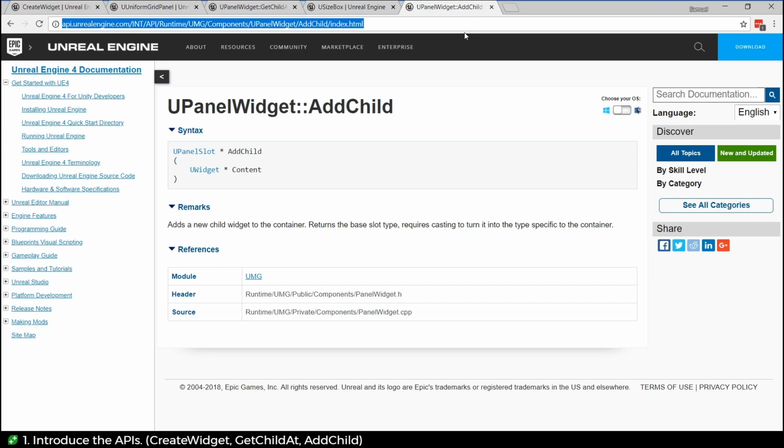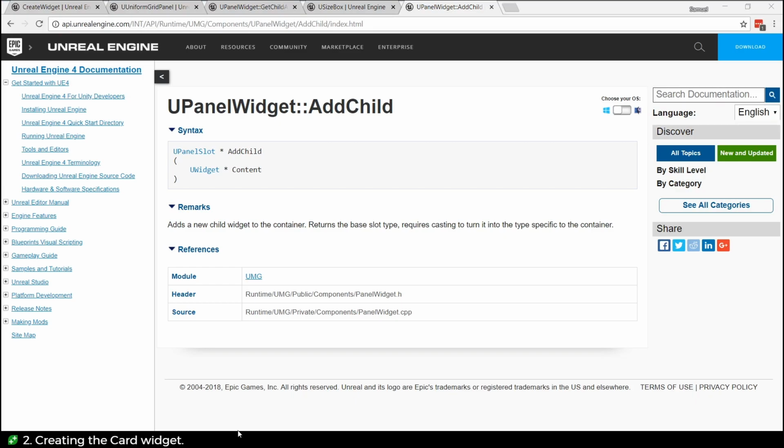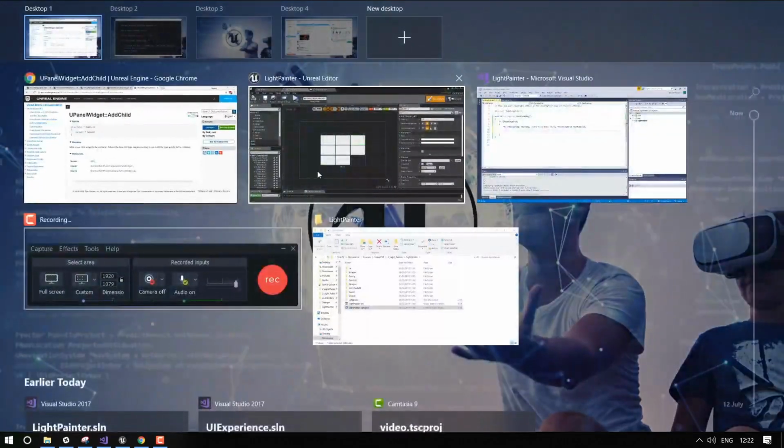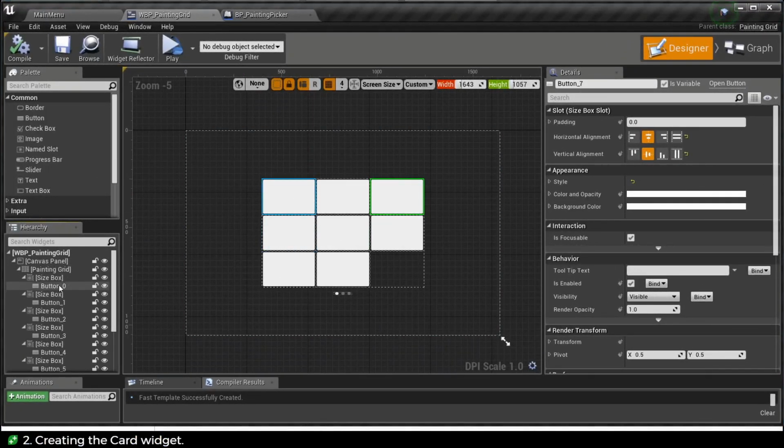So this is the API. Obviously, you've got the links here, and you can download it and have a look at them for yourself when you're doing the challenge. But first of all, let's do the creating of the widget together. So first of all, I want to create a card widget that we're actually going to try and spawn, which is going to basically have this button, and that's what we're going to spawn into these size boxes. So let's go ahead and do that.